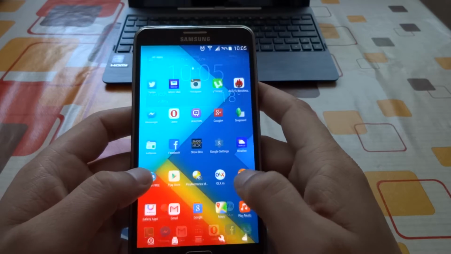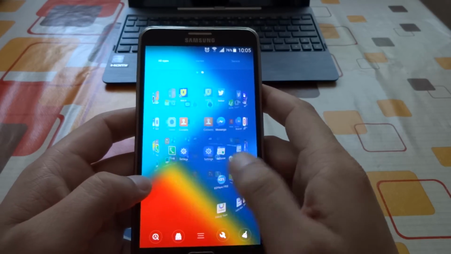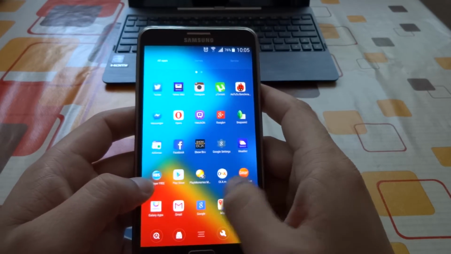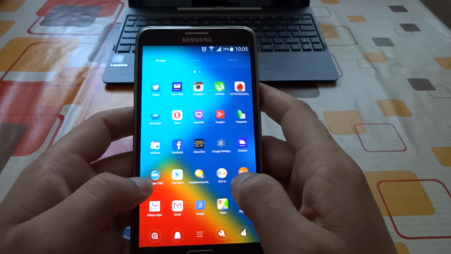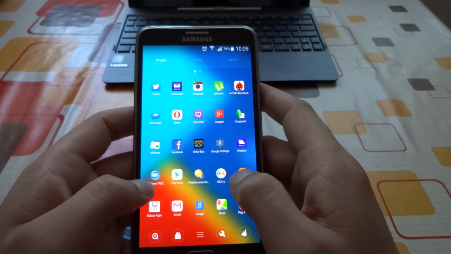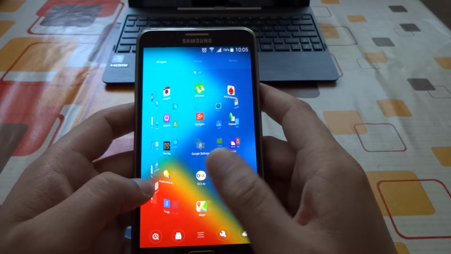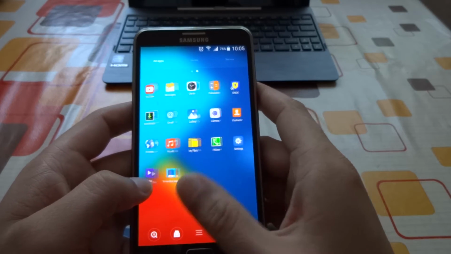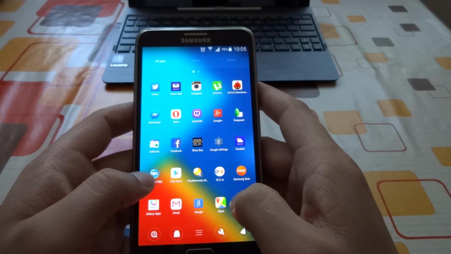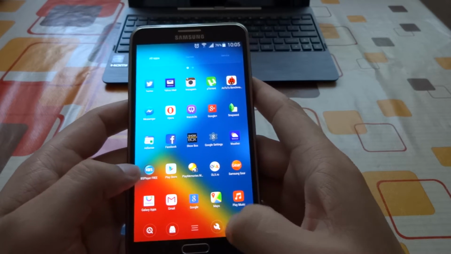And I have to say that if I was using TouchWiz, things would have been a lot worse. I also uninstalled all the bloatware that came with the device, and still things haven't improved.